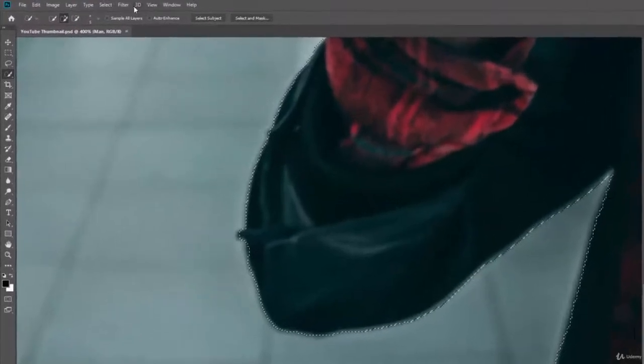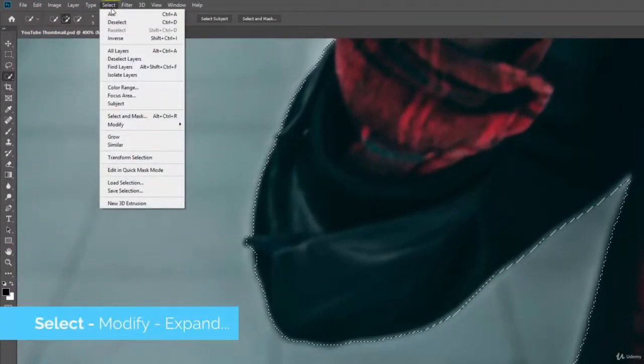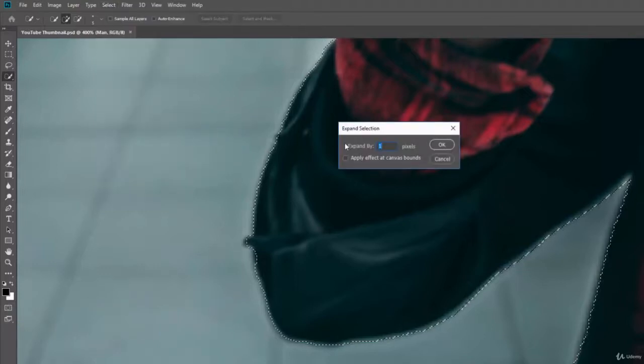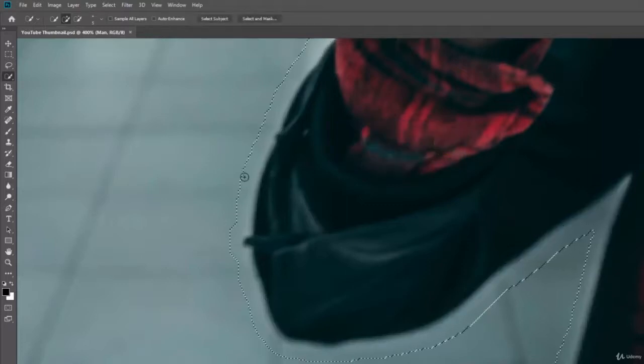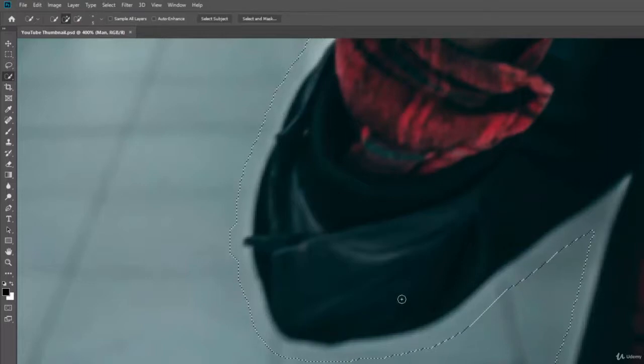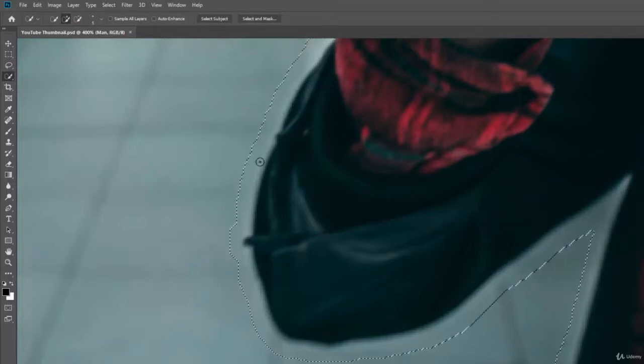Go up to the top to Select, and then go down to Modify, and then go to Expand. And what this is going to do is it's going to expand our selection. So we can say how many pixels we want to expand it by. Let's just do 10 just to show you what it does. So there, what it has done, it's made our selection a lot bigger. It's expanded it outward from where it was. So I'm going to undo that, Control Z or Command Z.